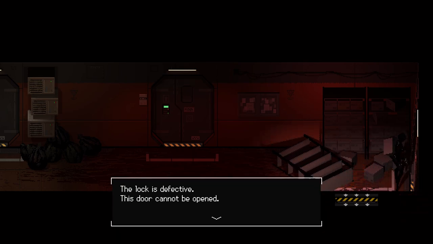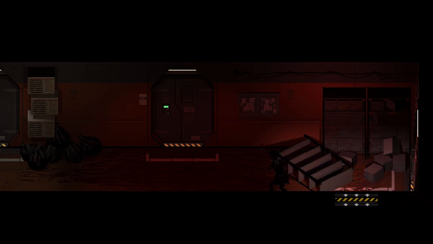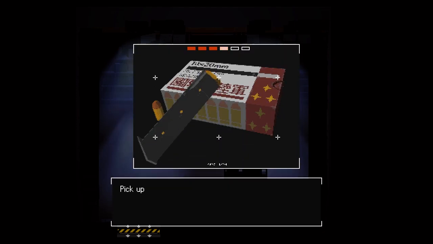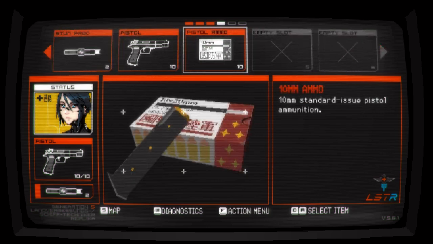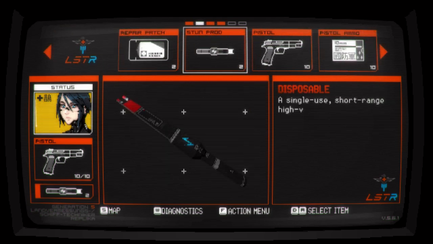Doors. Effective one. What do we got here? Ammo, sure. Stacked, right? Now we have 10, 10, 10. Two mags.